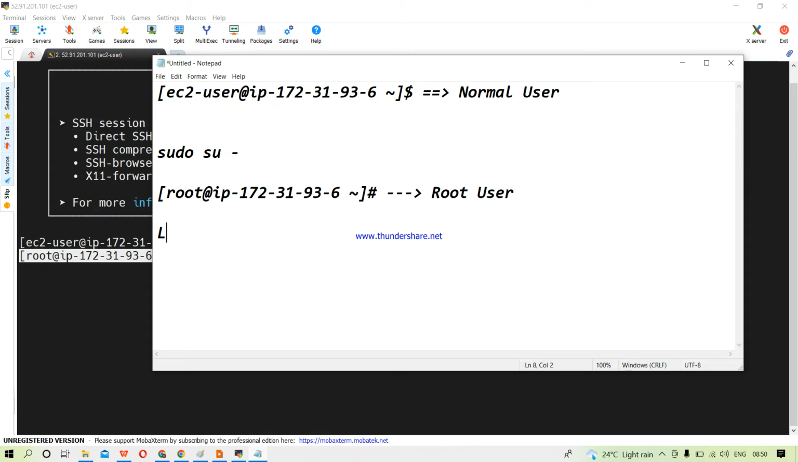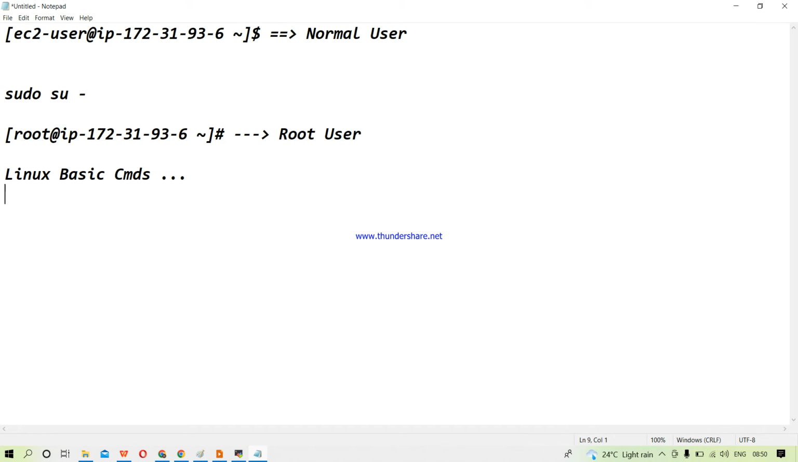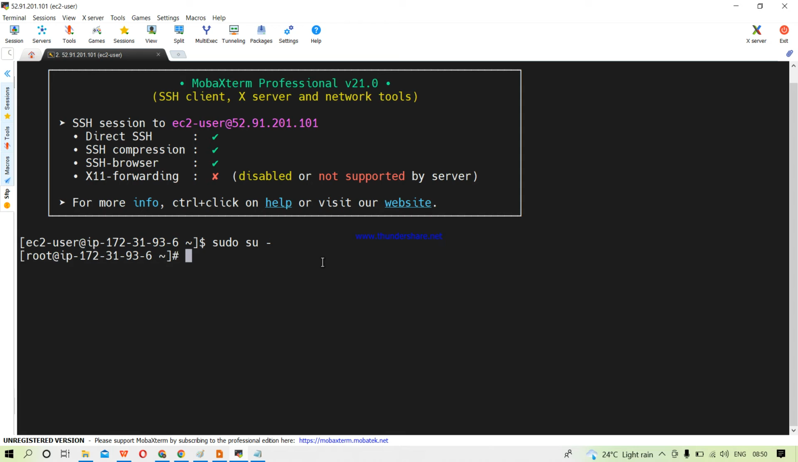Coming to Linux basic commands. First command is pwd. Pwd is nothing but present working directory. Whenever you enter pwd, you can see which location, which path you are in. So you can check with pwd, present working directory.